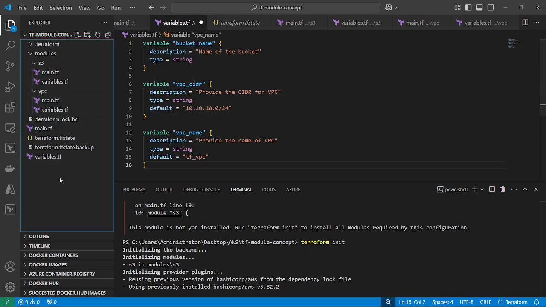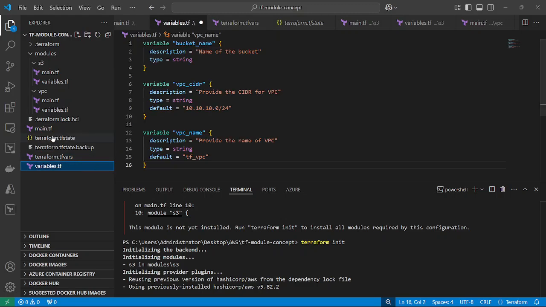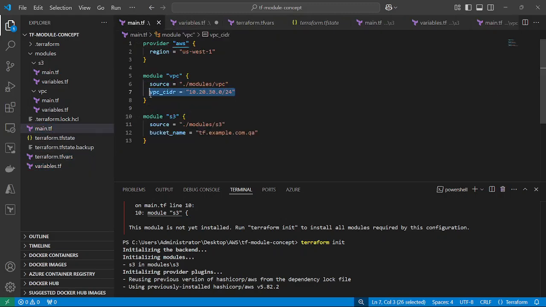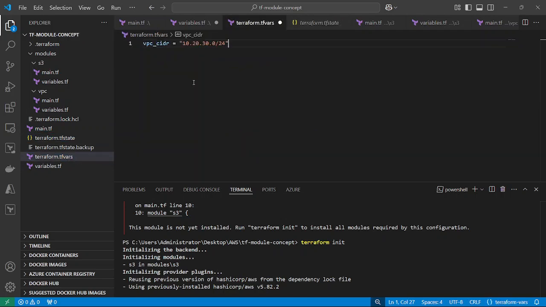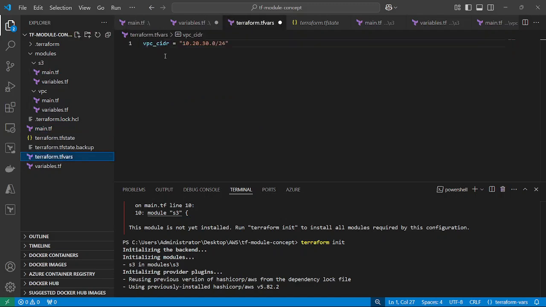So now I did this. Now another file that I have to create is terraform.tfvars. A tfvars file is also a Terraform file. You see the icon is set to Terraform. And in this file, you can straightforwardly put these variables. I'm just copying these variables and I put them in this main.tf.